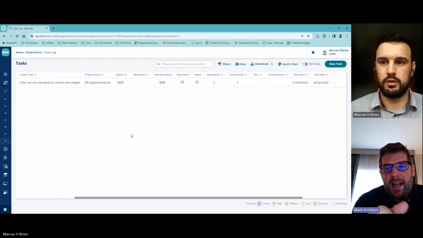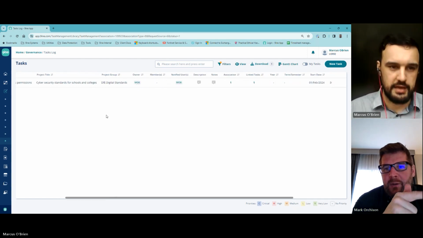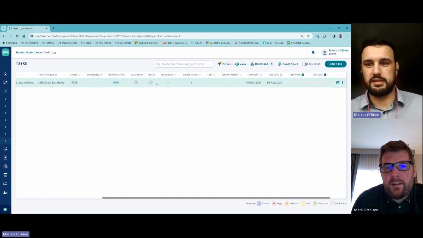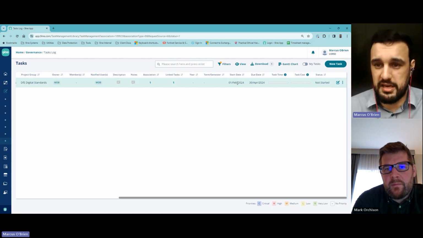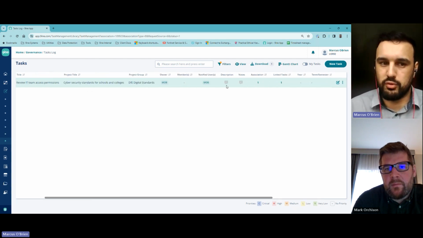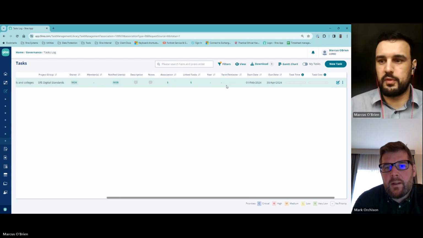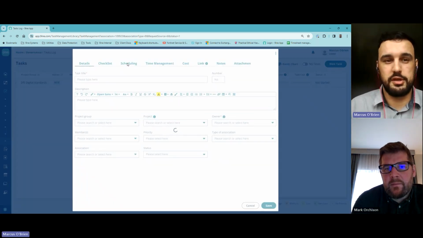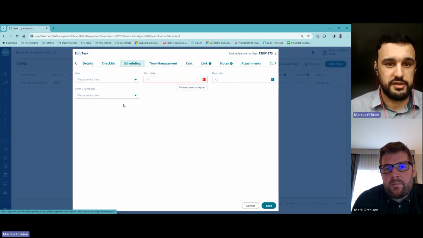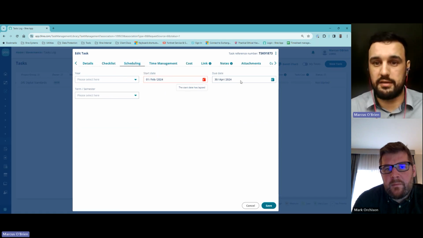Within that task, I'm guessing you can allocate it to someone. You can, allocate it. And I've put some scheduling in this. So I've determined that I'm going to start it in February and it needs to be finished by end of April. Okay. And then, but also in tasks, as something you don't have in the risks, you can have this scheduling tab of when you want to start and finish.